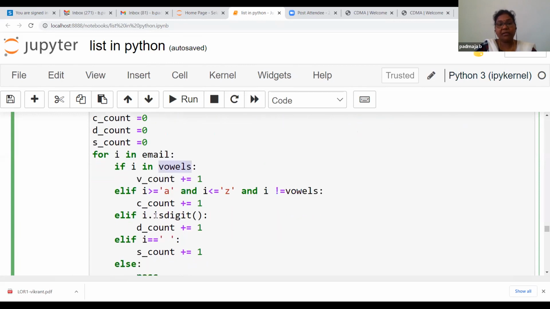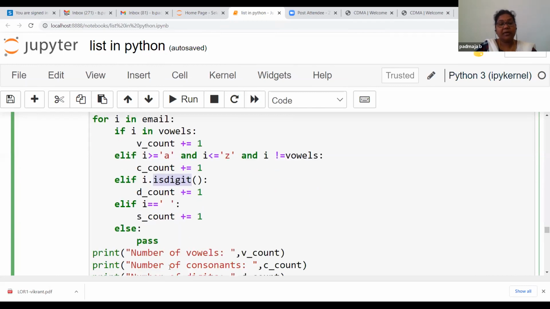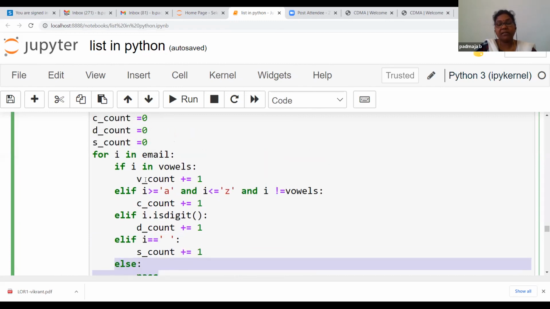And for digits, we are using the built-in function isDigit. If it is a digit, then the isDigit function will return true. Otherwise, it is going to return false. So if it is a digit, then the digit counter you are incrementing. If it is a space, then we are incrementing the space counter. Otherwise, finally a pass statement we are writing. This is optional. If you want to write, you write. Otherwise, you can leave it. So this logic is understood.